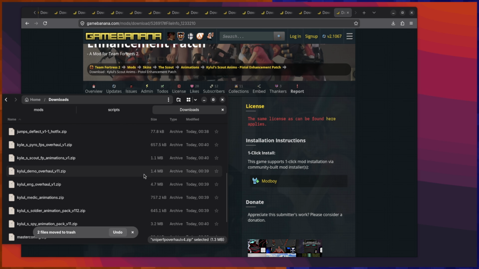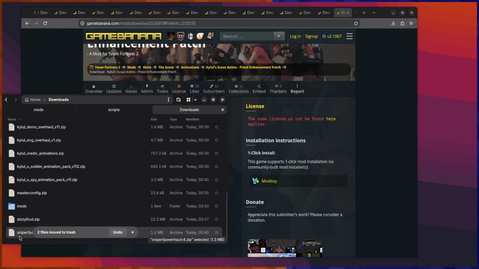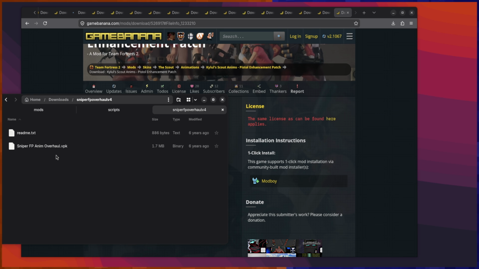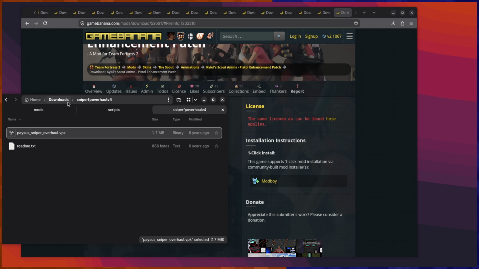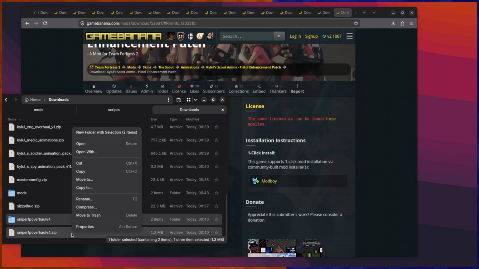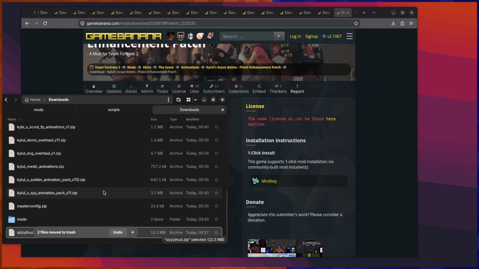And I'm going to be showing this because some of these have more than one version, and I use a very particular version. We have the Sniper Overhaul. We go into there. I'm going to rename this to Pesos Sniper Overhaul. Wow, I can't type. Going to drag that into that mods folder, and then delete that. I'm going one by one so I don't accidentally delete stuff I didn't want to delete.